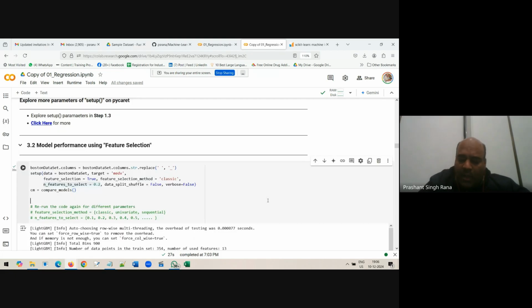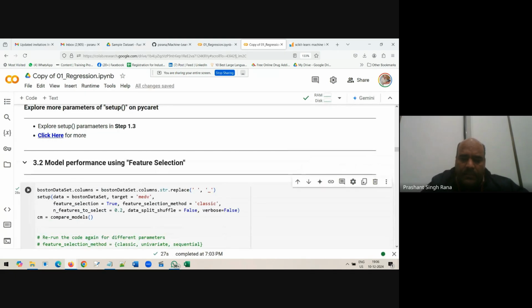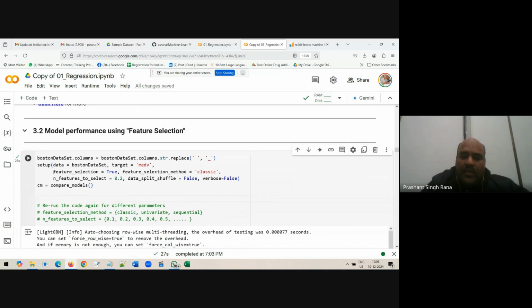So just see the code again. So class, feature selection equal to true. Feature selection method is classic. Number of features to select 0.02. So this is the cutoff. So I am selecting 0.2. 0.2 means we are selecting only the top two features.